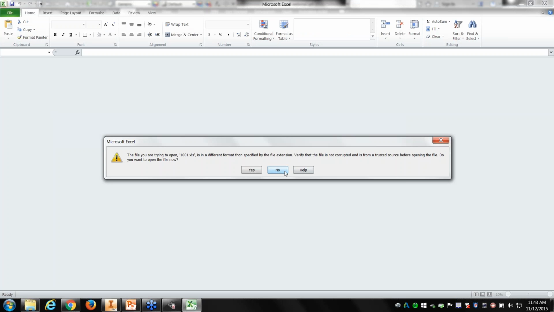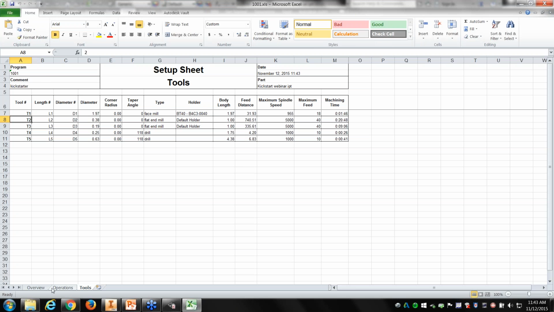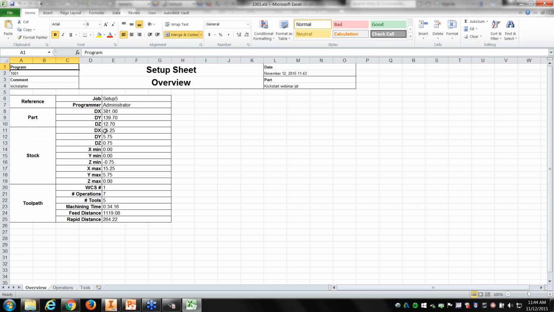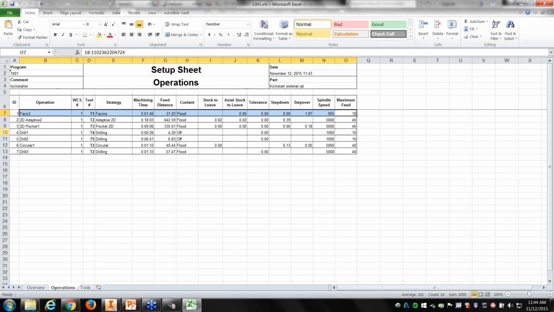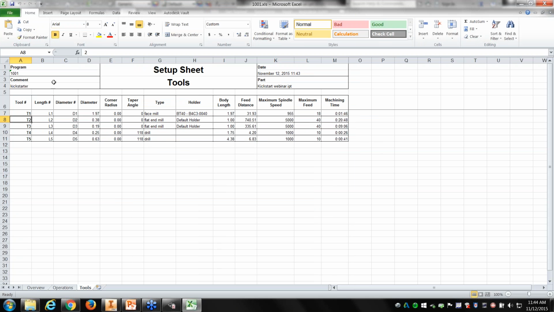And then what this will do is launch Excel. So with this one, you get 3 different tabs in the workbook. You get the overview tab, just showing program name, comments, date, who created it, part size, stock dimensions, number of toolpaths, basic overall information of the setup. Gives you the list of the operations, how long it's going to take, and the basic information for it, and then tools.